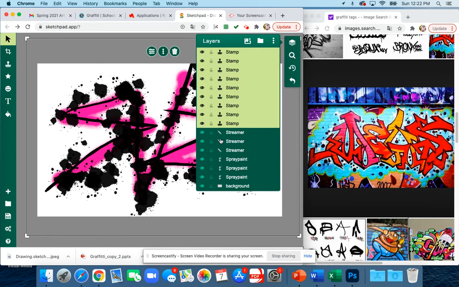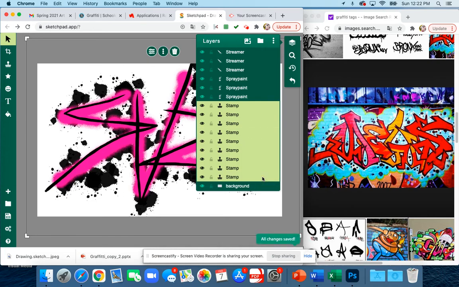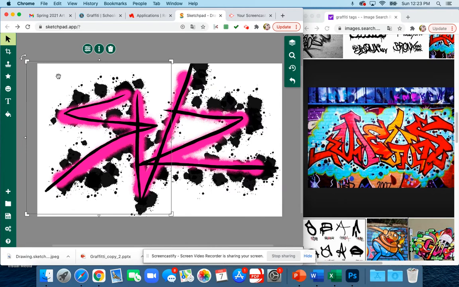So all of my stamps are selected. Then I'm going to click and drag it down to go behind the first stamp, which was my pink. So you can see now, go back here, that all of those polka dots went behind the pink. That's the beauty of layers, is it allows you to move things on top and below. So basically arrange.